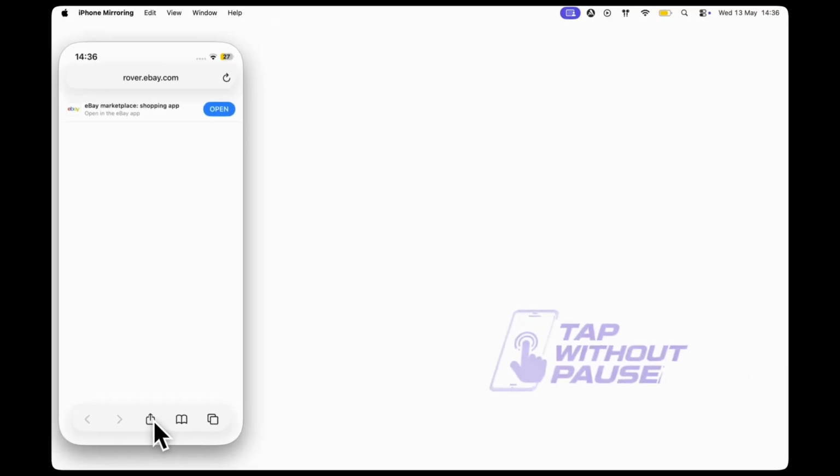This works for multiple tabs as well, not just the last one you closed. So if you accidentally close something important, you don't need to search for it again.